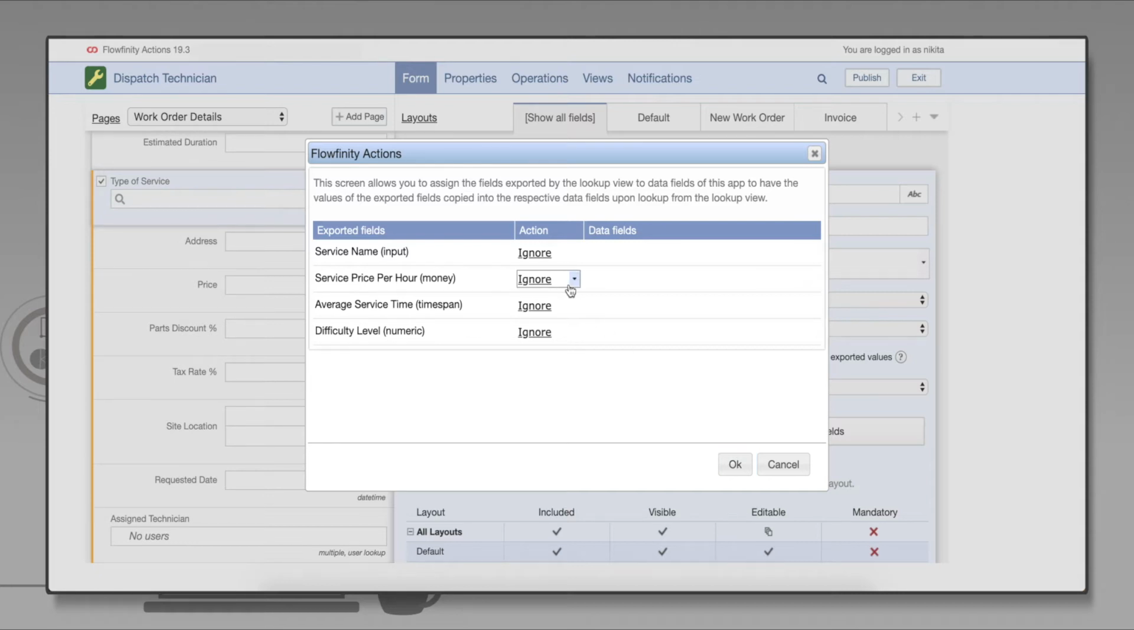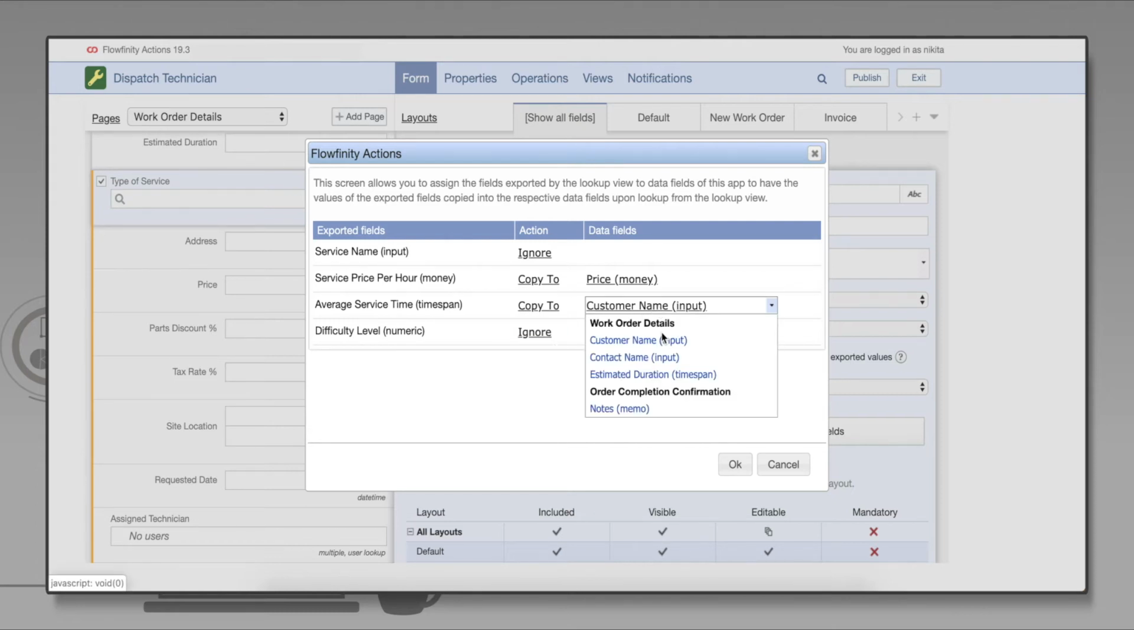Click Ignore near the Service Price per Hour field. Change this to the Copy To action. Then, in the right column drop-down, select the Price field, which matches its input type, money. Repeat the process with Average Service Time, which should be copied to Estimated Duration, both timespan fields, and leave Service Name and Difficulty actions as Ignore for now.